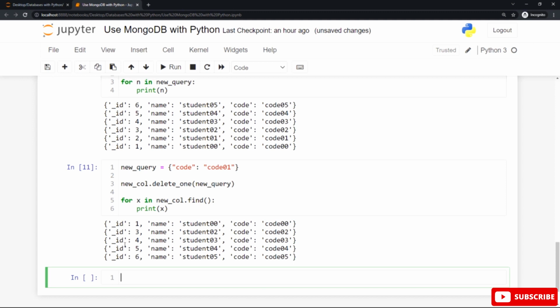You can take a look here. You will see code 01 is deleted by using the delete one statement, and this document is deleted because it matches this condition, this query, code 01. And there is an important point here: if the query or this condition finds more than one document that matches, only the first occurrence is deleted, meaning the first document that matches this condition from all the documents.